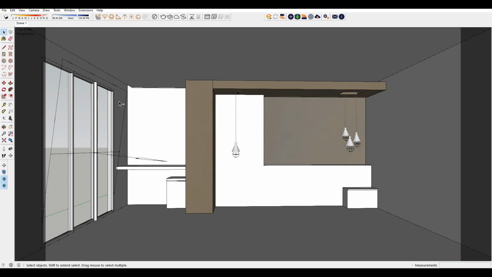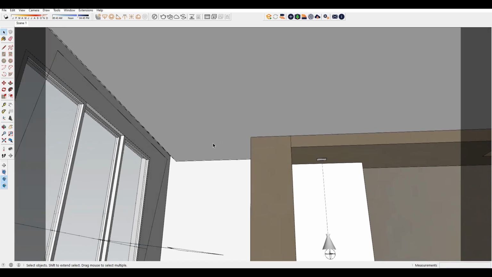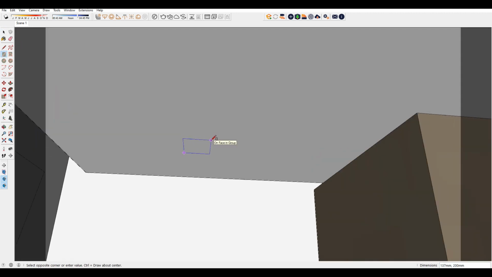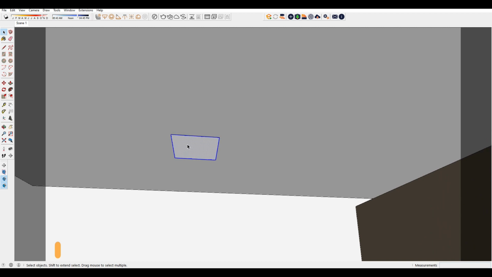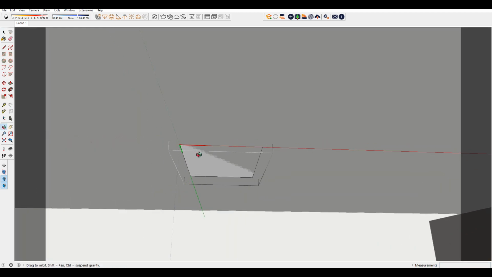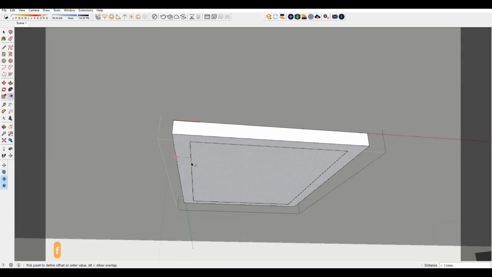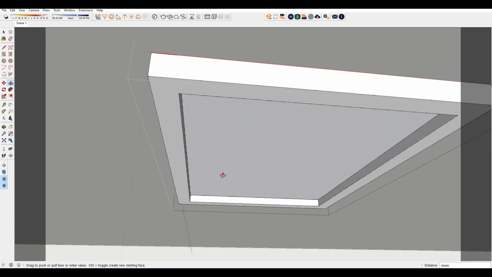Okay, so now we will make the ceiling lights. Make a rectangle, make it a component, create a component, 10 mm offset, 10 mm push, 9 mm.